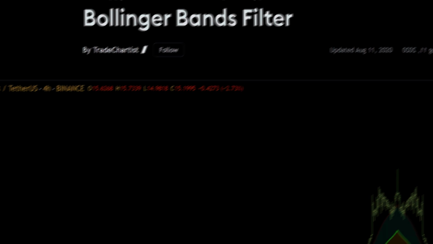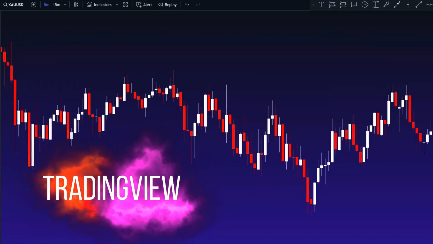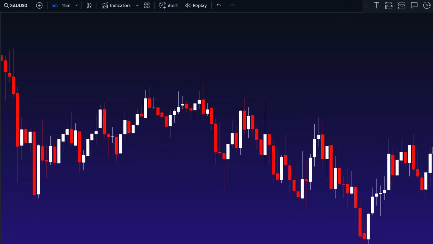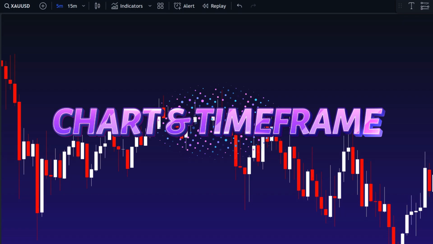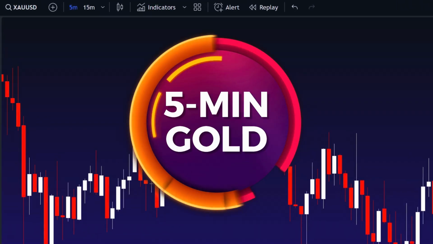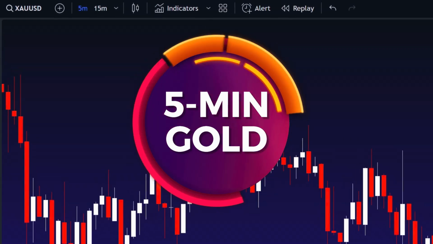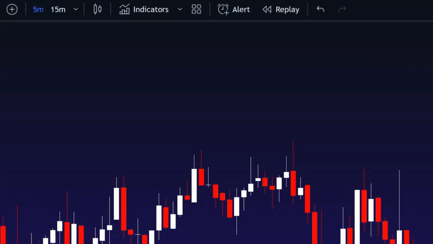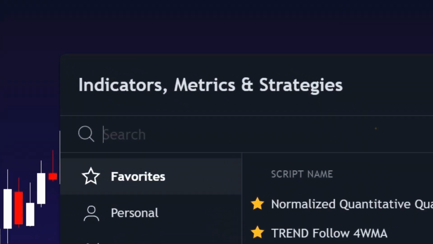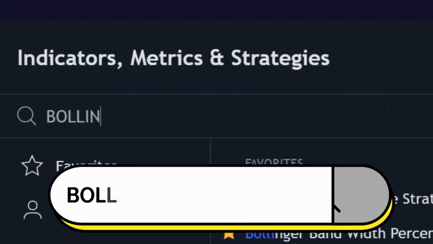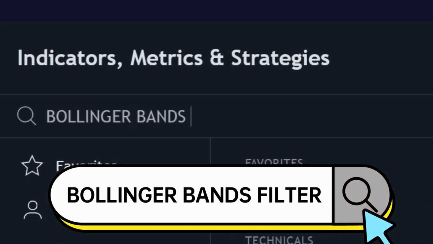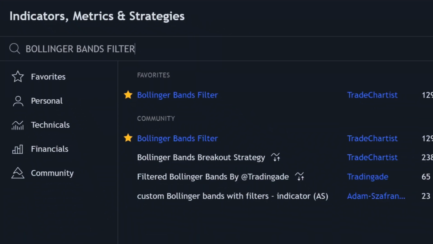Here's how you add it to your chart. First, head on over to TradingView. Then pick the trading security and time frame you want to work with. I'm gonna use the 5-minute gold chart as an example. Next, click on indicators. Type in Bollinger Band filter. And select it to add it to your chart.